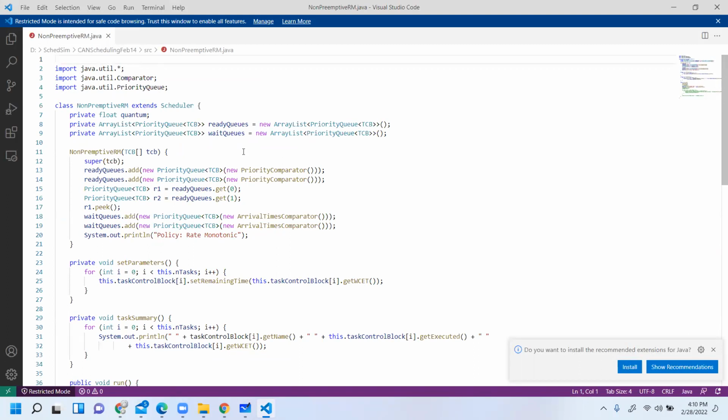Ready-queues dot add new means it is going to be new of that priority queue, and I forgot the terminology here. This priority queue is basically the TCB. It's accepting that whole TCB object, and new of priority comparator. It looks complex actually, to be honest, but when you implement it, you can understand this is very easy. Again, I used array list.